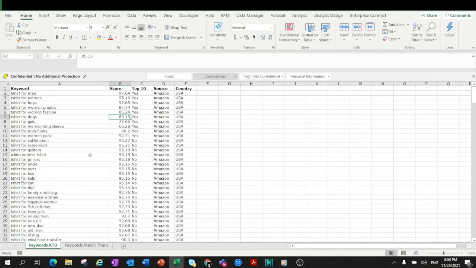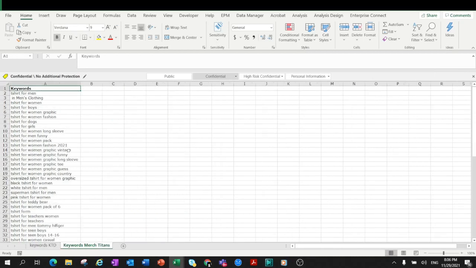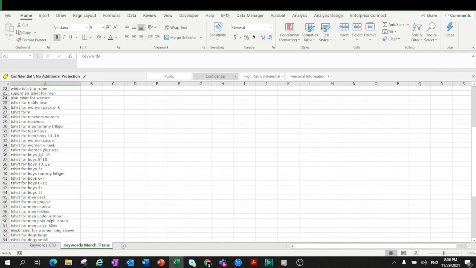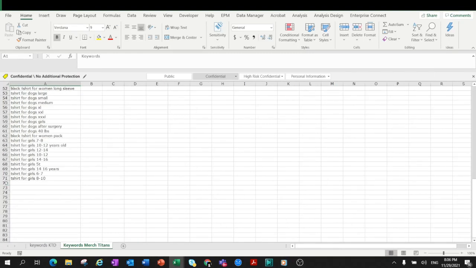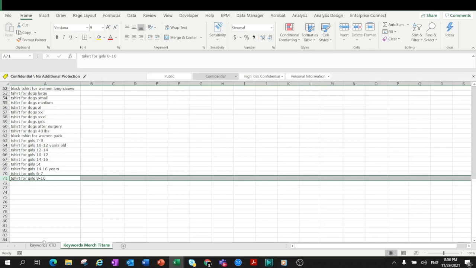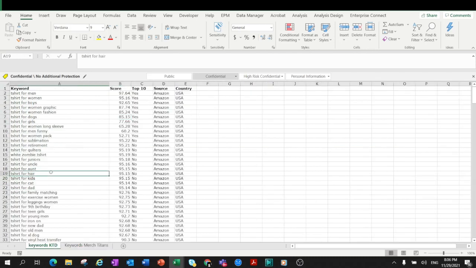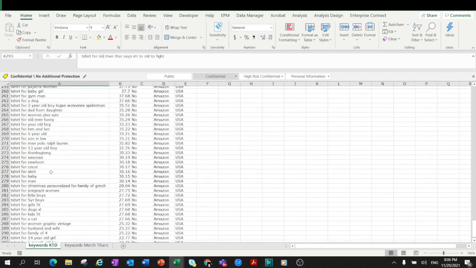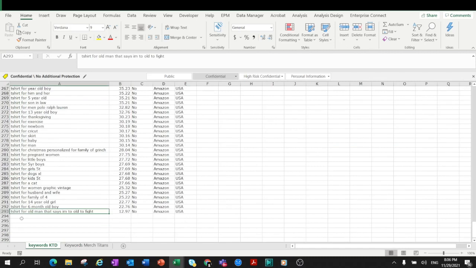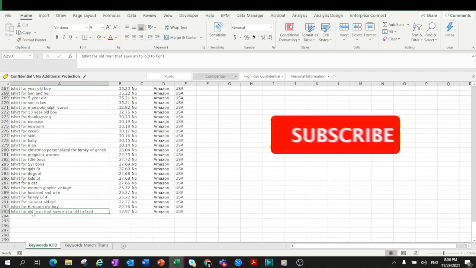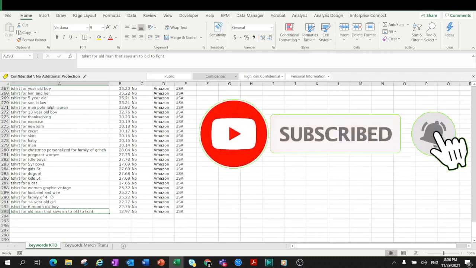So now I have my two lists of keywords. The first list is from Keyword Tool Dominator, and the second one is from Merch Titan. As you can see, the Merch Titan was able to grab 71 keywords, while the Keyword Tool Dominator was able to find 293. You'll see why I like the Keyword Tool Dominator, because it's giving me many more keywords.